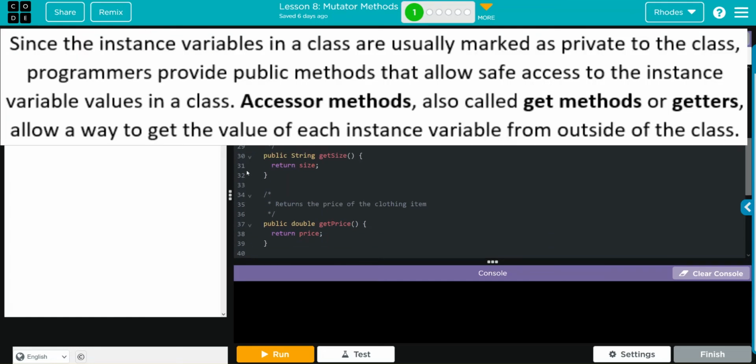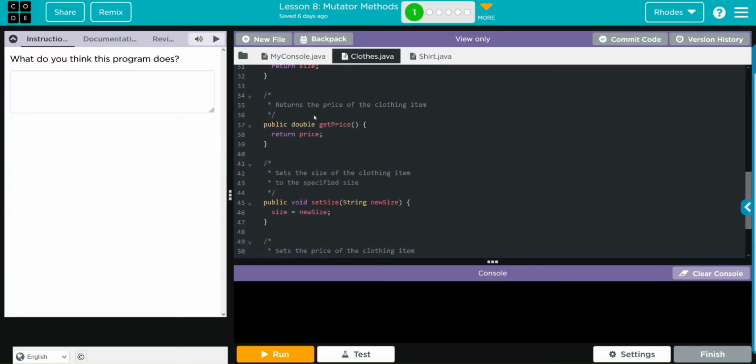We have our get method here, and this just allows access outside of the class. So if you call the get size method, it'll return whatever the size variable is. Here we have one for our get price. It's a double. And if you call that method outside the class, it'll just return price.